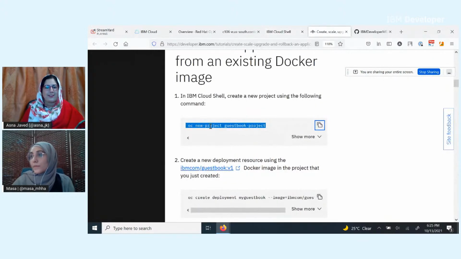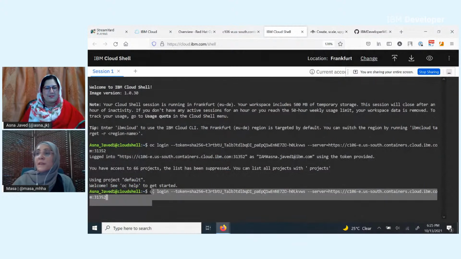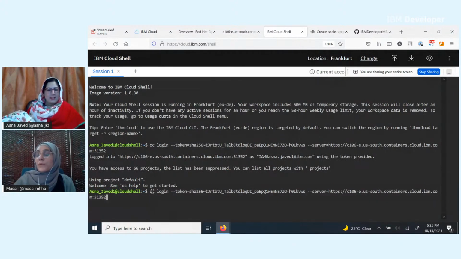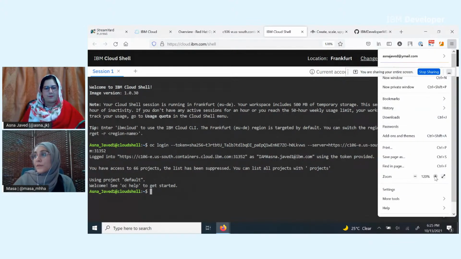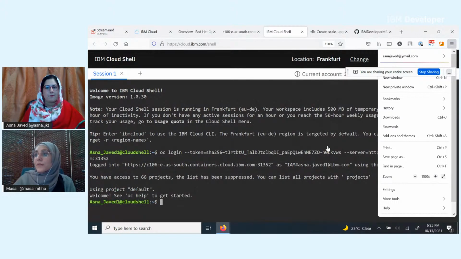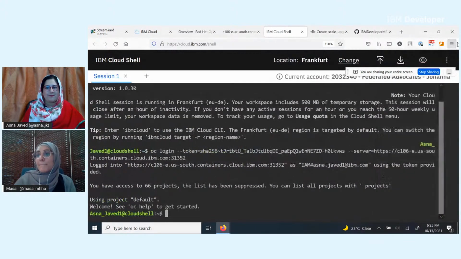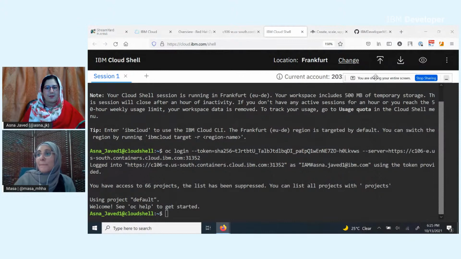All right, it doesn't want to get copied. Asna, can you zoom in a little bit with the command line? Sure, let me zoom in a bit. Okay, thank you. Right. Masa, is this good? Yeah. All right.